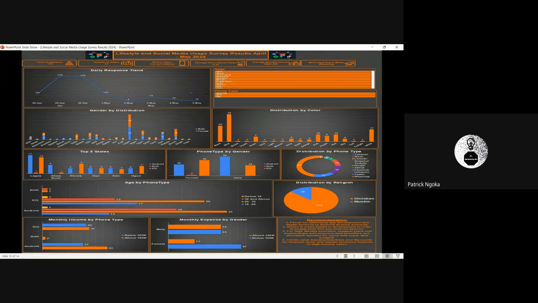As you can see, for example, in the daily response trend, there was a huge spike from April 28th to April 29th. It was a bit steady, but there was a slight decrease between the 29th and the 30th, and then it went drastically down from April 30th to May 1st and then to May 2nd. Then it went slightly upward again around May 3rd, but then went down again till May 5th.